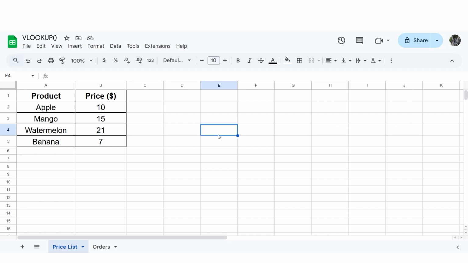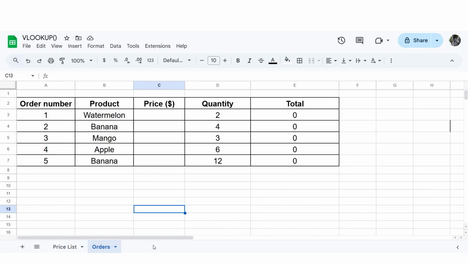We have two sheets in a Google Sheets file. The first sheet is called Price List, where we have fruit prices. The second sheet is called Orders, containing the same fruits. Note that they appear in a different order, and bananas are listed twice, but without prices. Instead, it has columns for quantity and total cost.